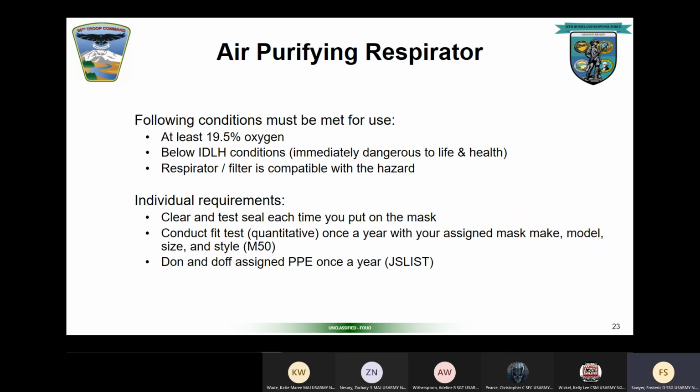So a PAPR, an air purifying respirator, has to have 3 things to operate in those conditions. You have to have at least 19.5% oxygen. It has to be below the IDLH conditions. And the filter on the mask has to be compatible with the hazard. There's some chemicals that you just can't use. Some of the blood agents, you can't use a filter in those conditions, even if they're below IDLH.